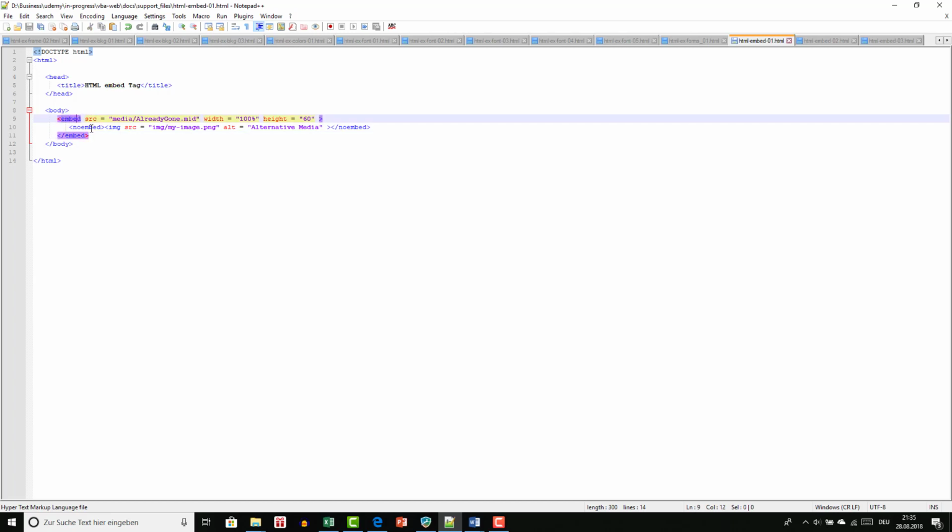The embed HTML element has some attributes like the source, src, like an image, which is the path of the media file relative to the root path of the website, and also other attributes like the width, like here 100% of the width, and height.